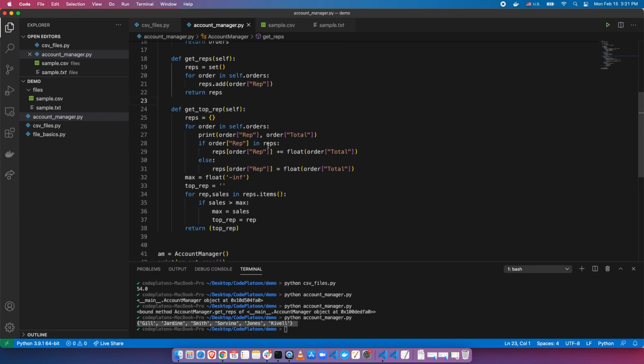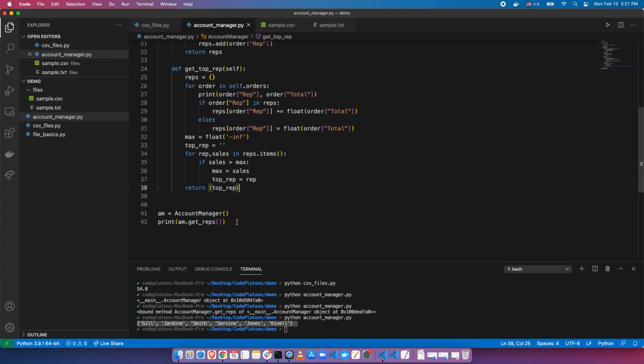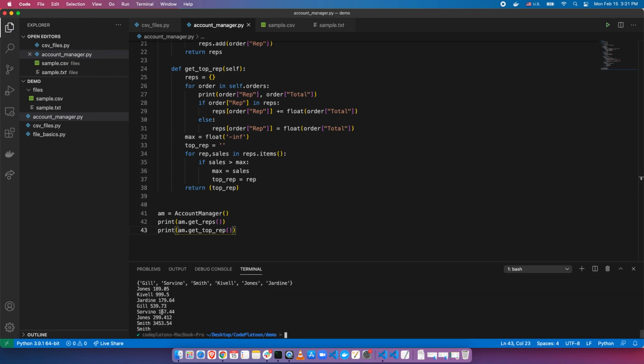So this is not so important. This doesn't really matter, but all we're doing here is we're getting the top rep. So we can do print am.get top rep, something like that. If we run this, you can see that it's Smith. Am I printing somewhere? Yeah. So Smith is the top rep with $3,400 some dollars. Okay, so that's good.